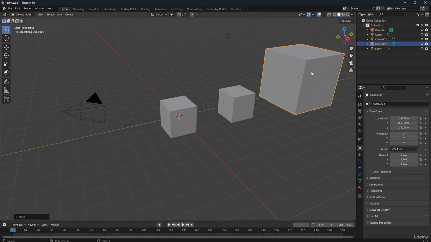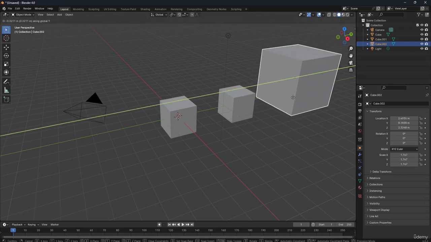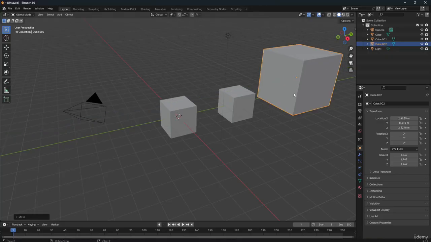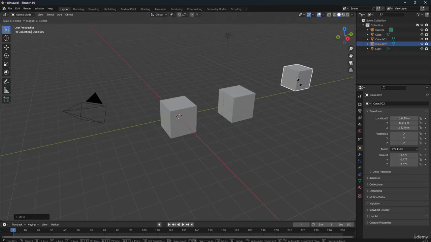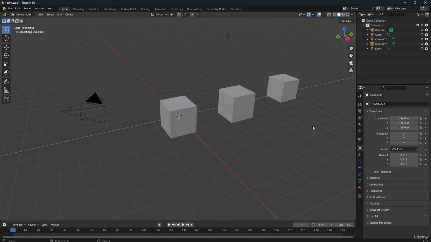Let's click on G, and now let's click on Y. Over here I will just maintain this one. Let's click on S, and if you want to decrease the size, you can come here and decrease the size. Let's click on G to bring it right over here, and this is how I will be able to duplicate all these things together.